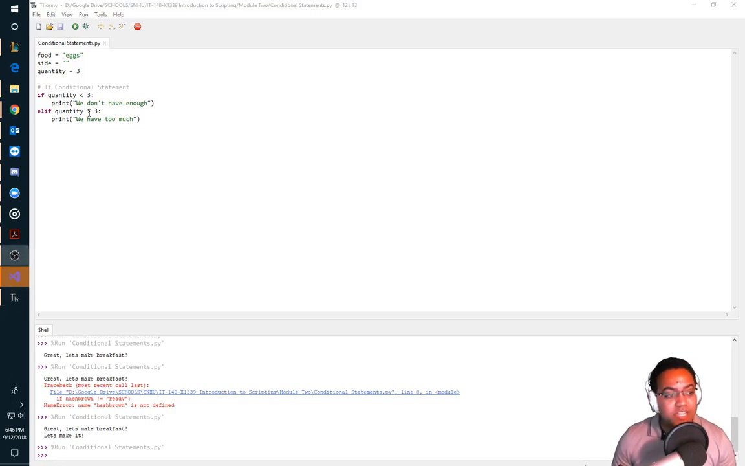You want to make sure that you're very specific. So in this case, what I want to say is less than or equal to 3, greater than or, well, let's just do this for science. What happens if I do this? Both of these expressions are true. Quantity is equal to 3.